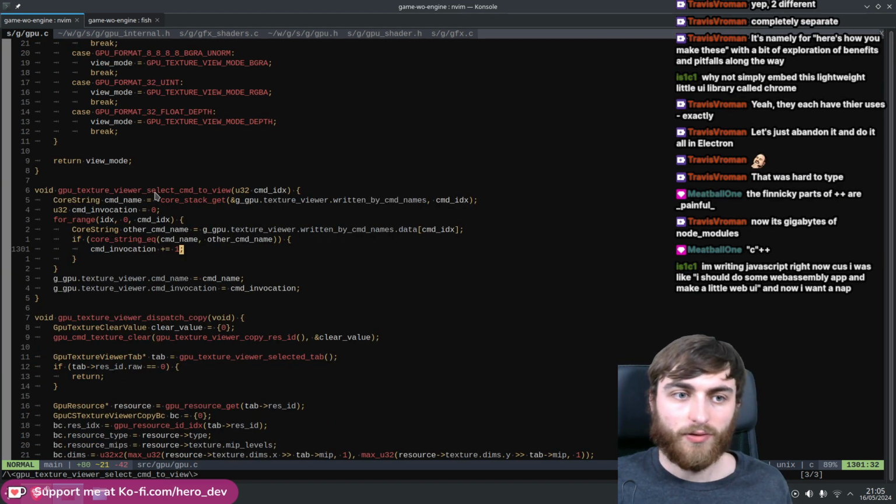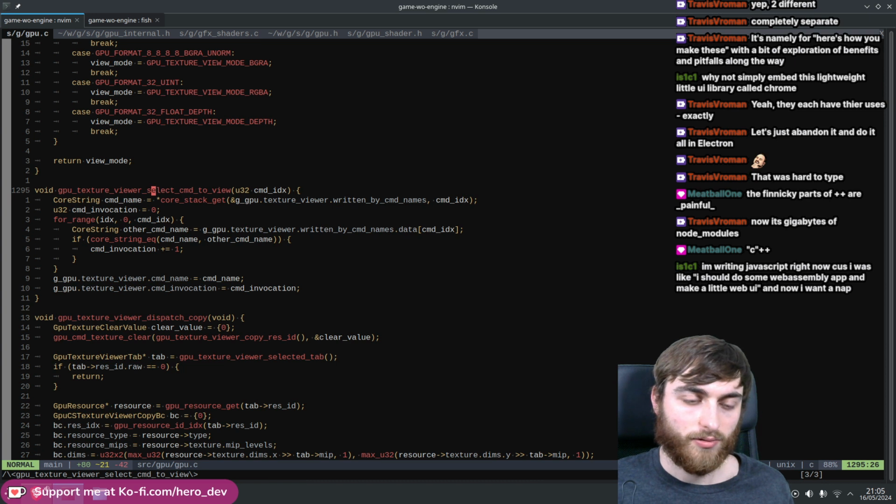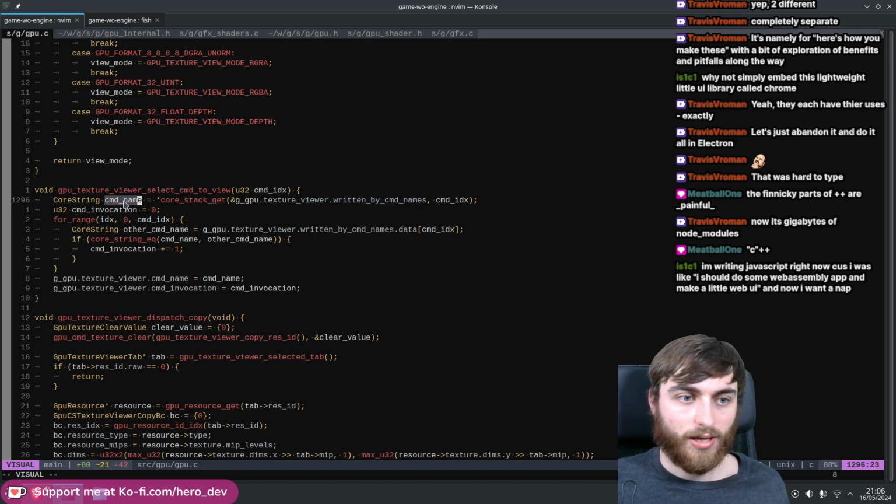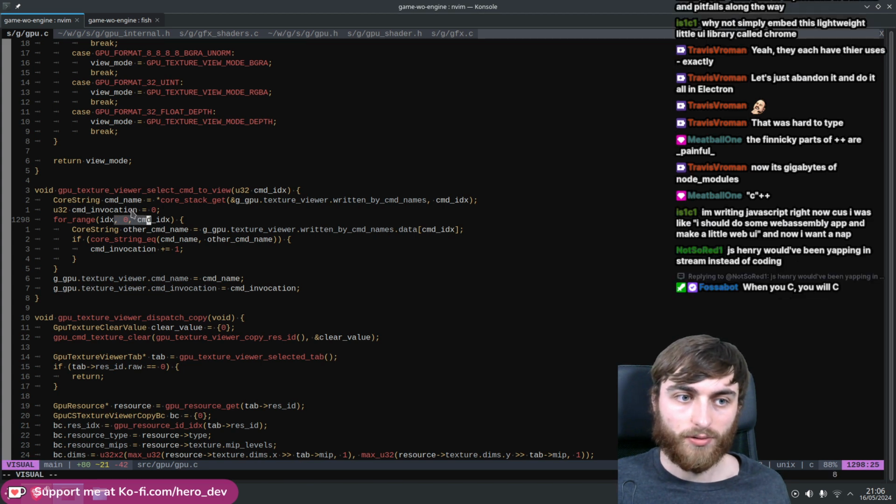All right, so we've added this nice little function called select command to view. When we click on the button in the UI, it's going to set up all the state internally in the GPU system so we can know when to copy that texture out into the texture viewer copy texture. So we have the command index from the list of names, and we take out the command name. We have this command invocation here, and we're going over all of the previous commands from the command we've just picked out, doing a string compare and seeing how many of them match, and we're going to up the invocation count.